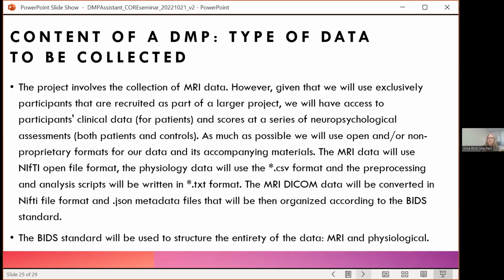So just a note here that you might not know in advance of doing a project if you're able to convert all the files into an open format, but you can convey that that's your intention, right? And that's fine. The MRI data will use the NIfTI open file format, the physiology data will use CSV, and the preprocessing scripts will use text. So those are open formats. You could even go further and say these are open formats. They talk about converting the MRI data, and having the metadata files in JSON, which I would even go further and say those are machine readable, which helps the dataset become FAIR.